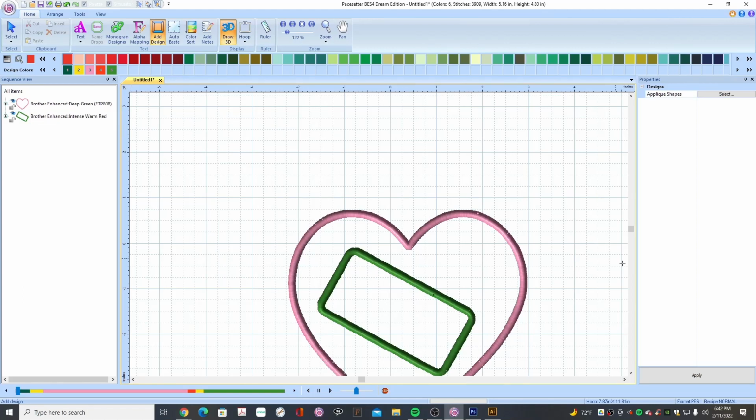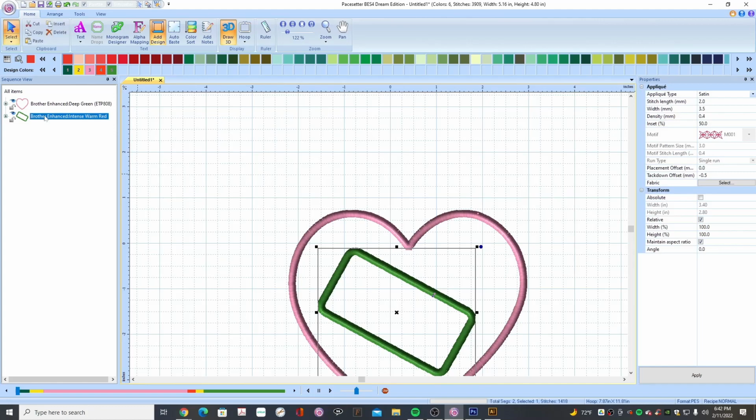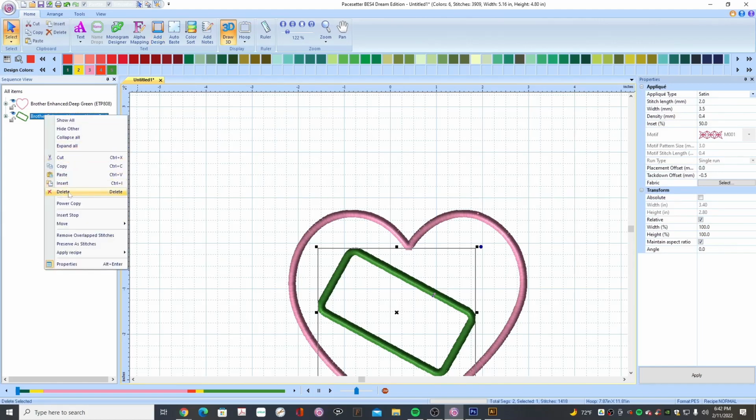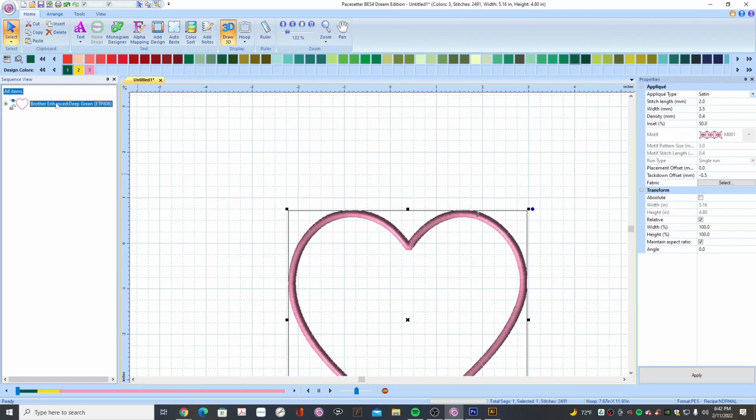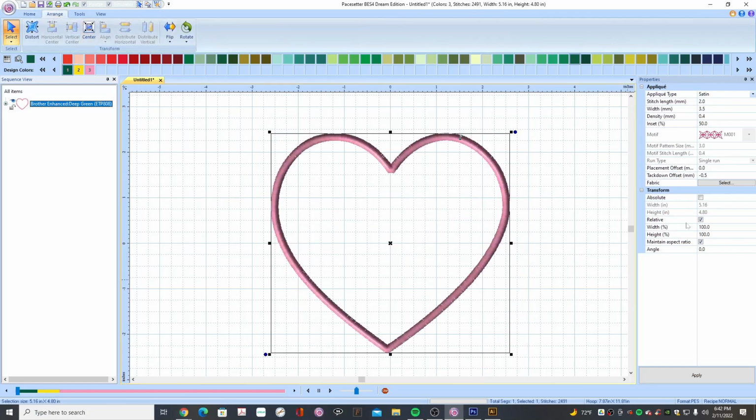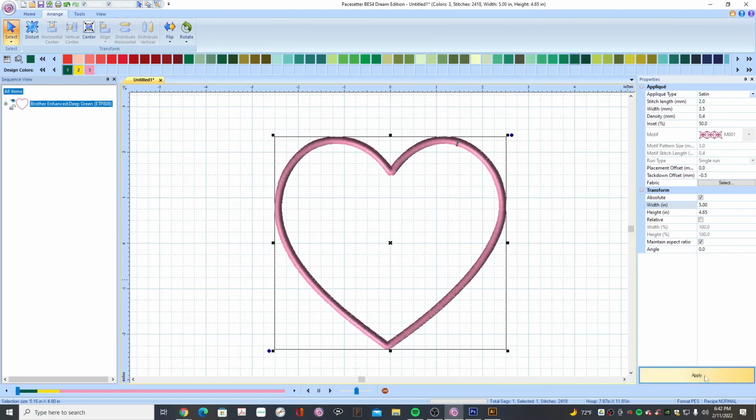Now I know that I don't want this green part here, so I'm going to select that. If I right click, you can see I've got choices, just delete that. And then we're going to take this one, we're going to arrange it, put it in the center, and I'm going to make it closer to 5 inches. There we go. Okay, now this here currently has a satin edge. I'm going to change that to a motif.